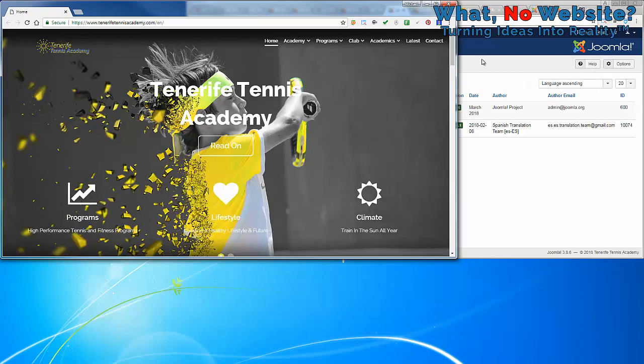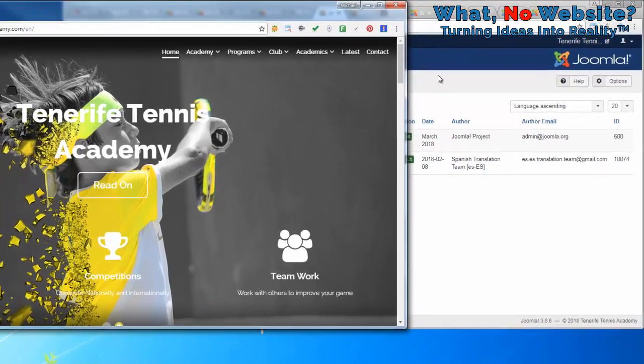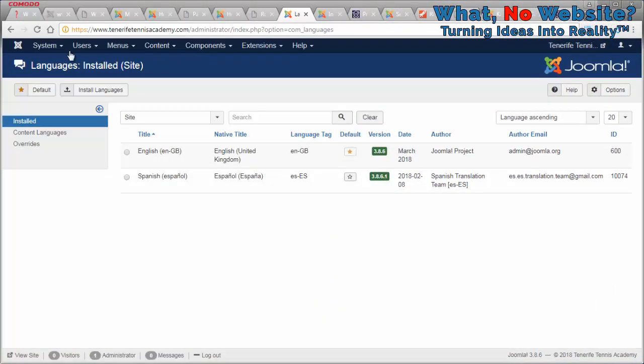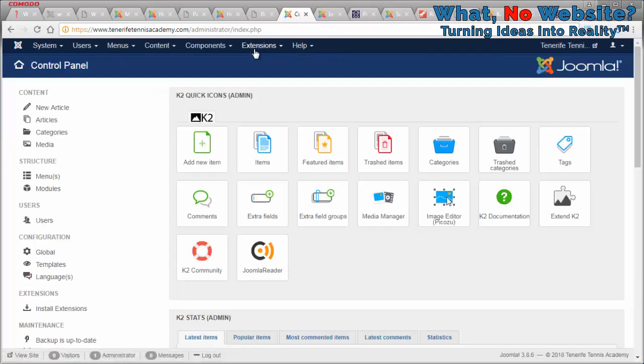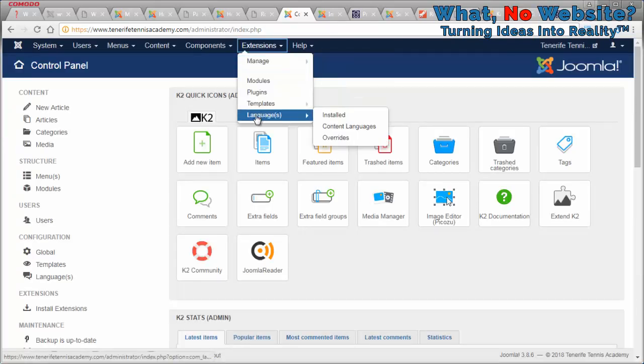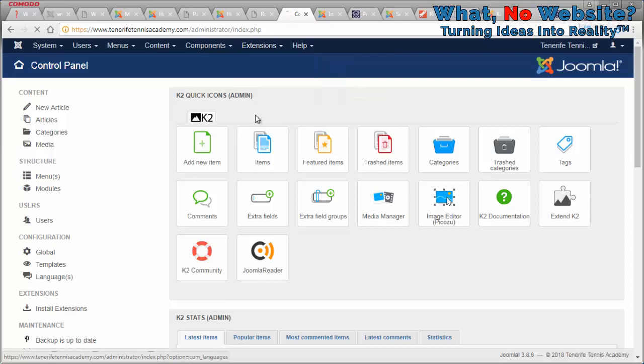In this tutorial we're going to cover languages and translations, but not using any third-party component, but actually using Joomla itself, because Joomla has the ability to manage translations on its own. So the first thing we need to do, of course, is install the languages, and we do this through the back end. So if we log into the back end of the website, we'll be presented with the control panel. And then we go to extensions and languages.